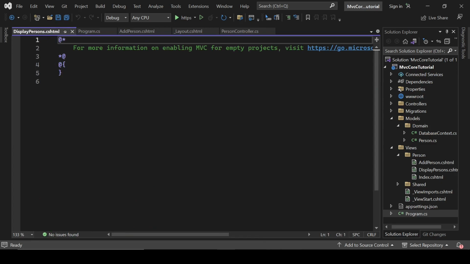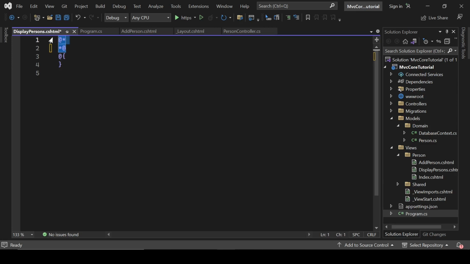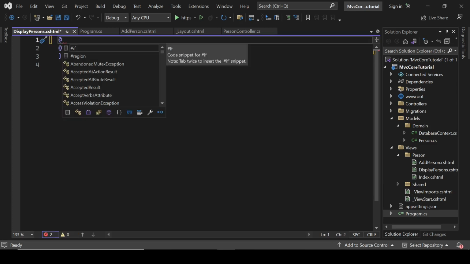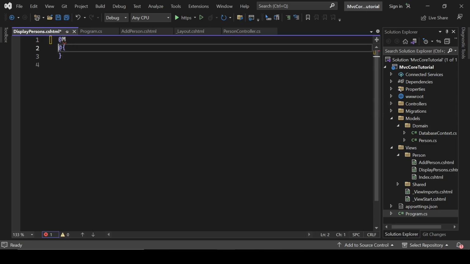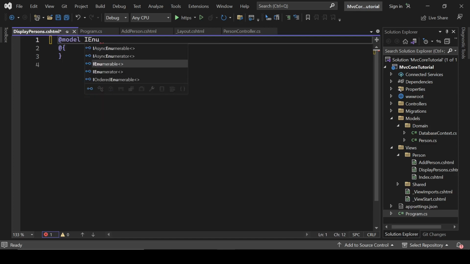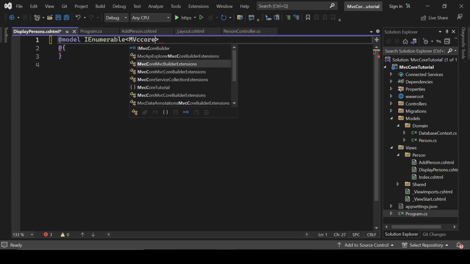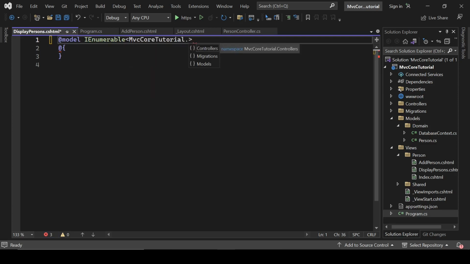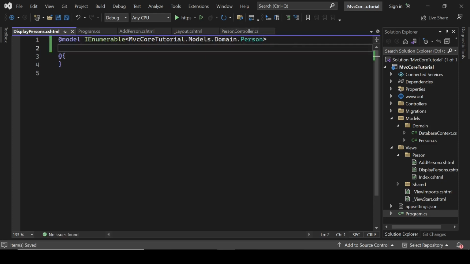Okay, I'm not going to copy. Actually, we do not need that much of the copy part. We just have to pass here @model IEnumerable, the name of our project, which is MVC core tutorial dot models dot domain dot person. That's it.